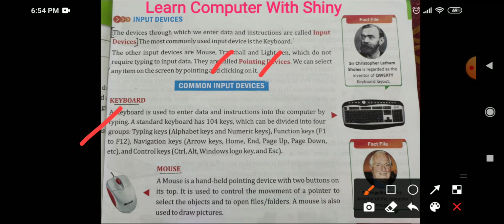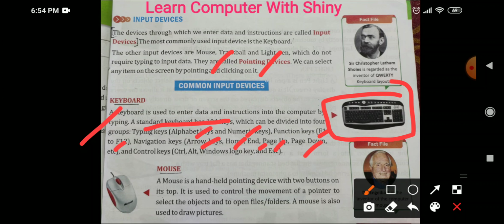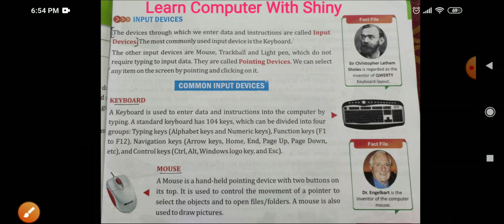Now a standard keyboard has 104 keys. There are alphabet keys, numeric keys, function keys like F1 to F12, navigation keys like arrow keys, home key, end, page up, page down, and control keys like control, alt, window logo key, escape key. So all these keys collectively make a keyboard.